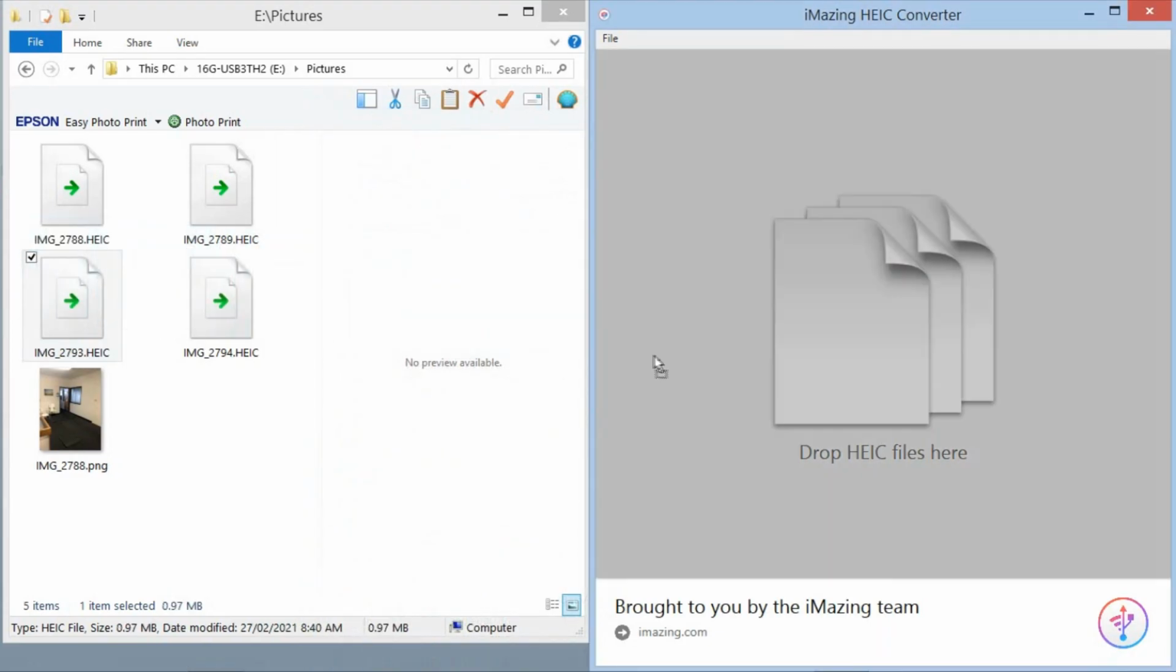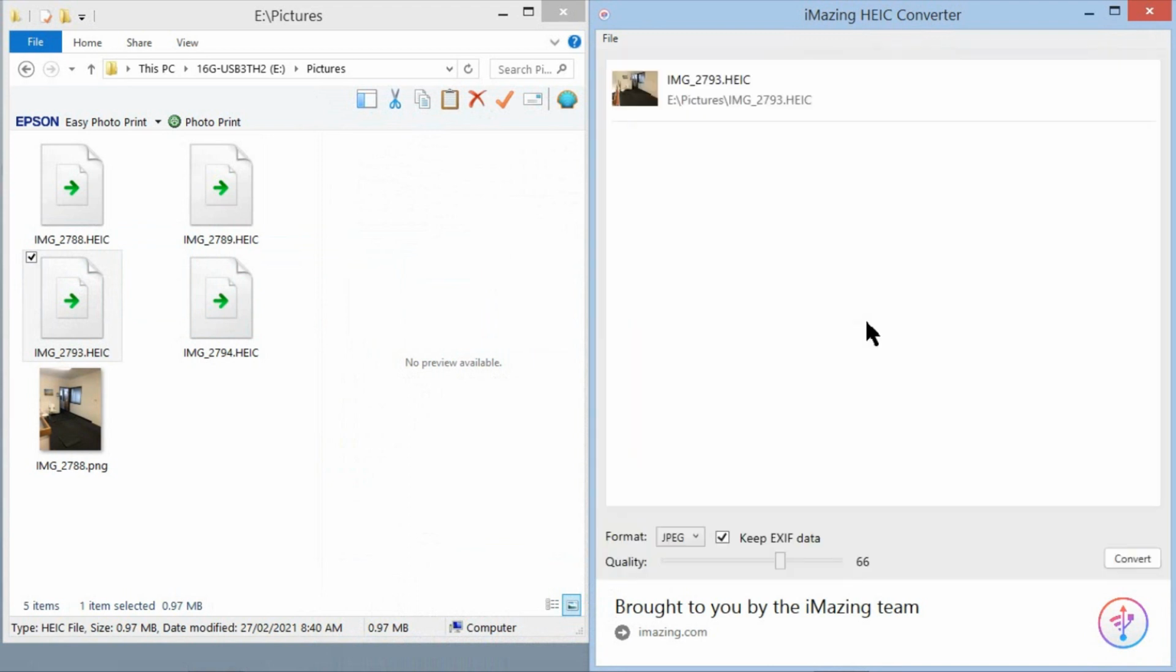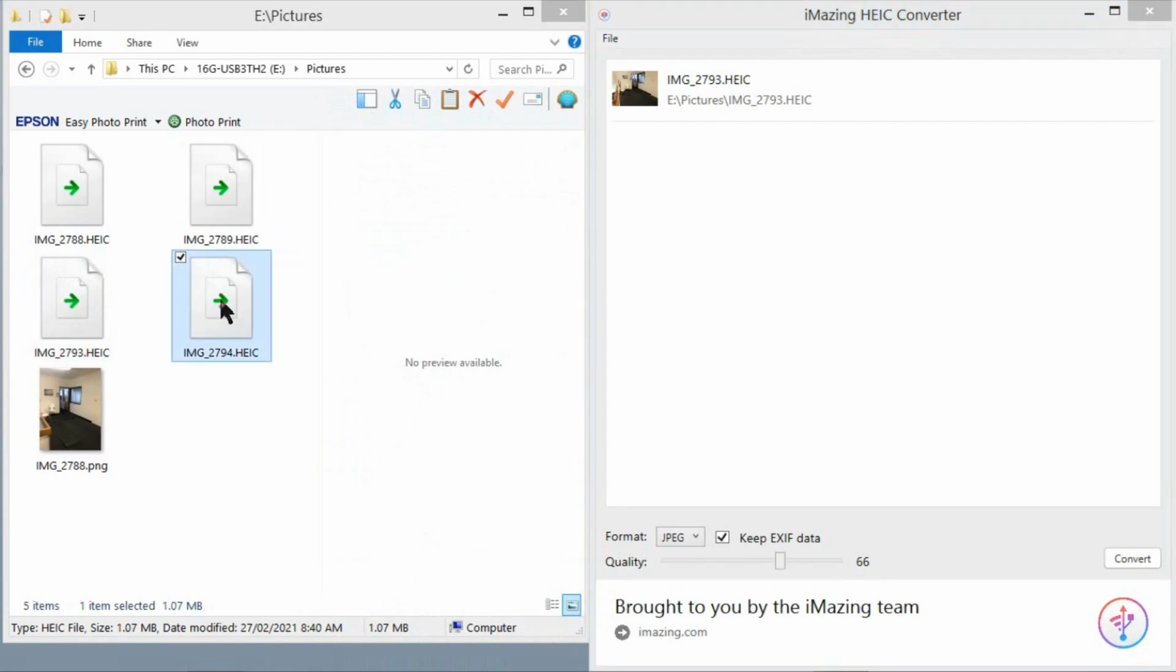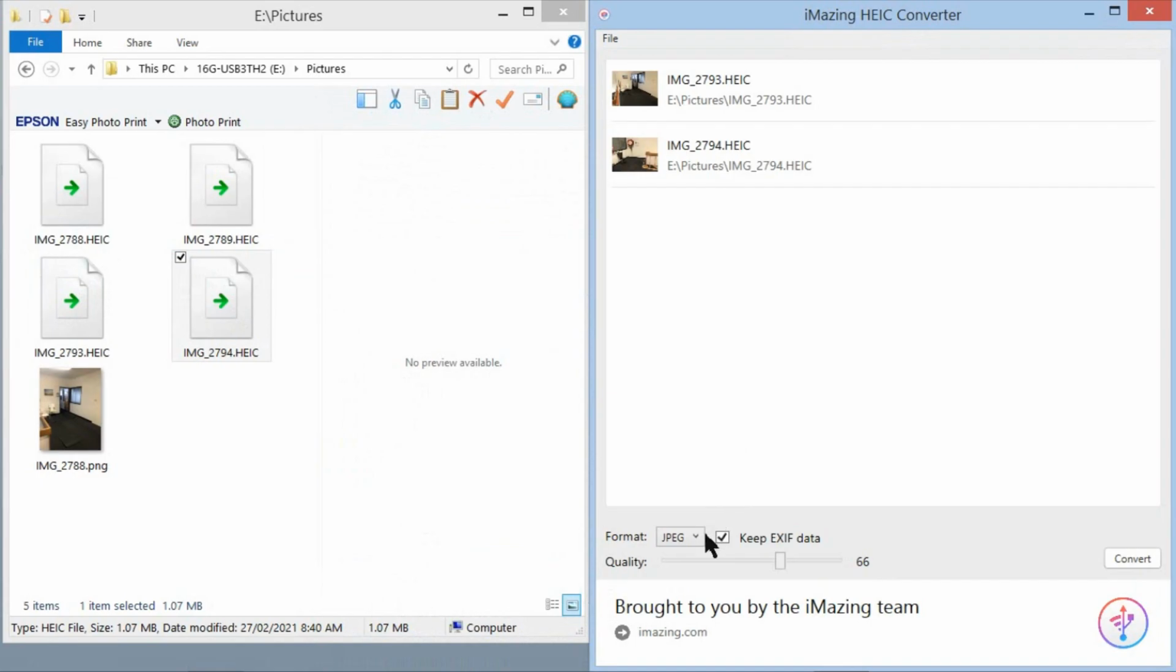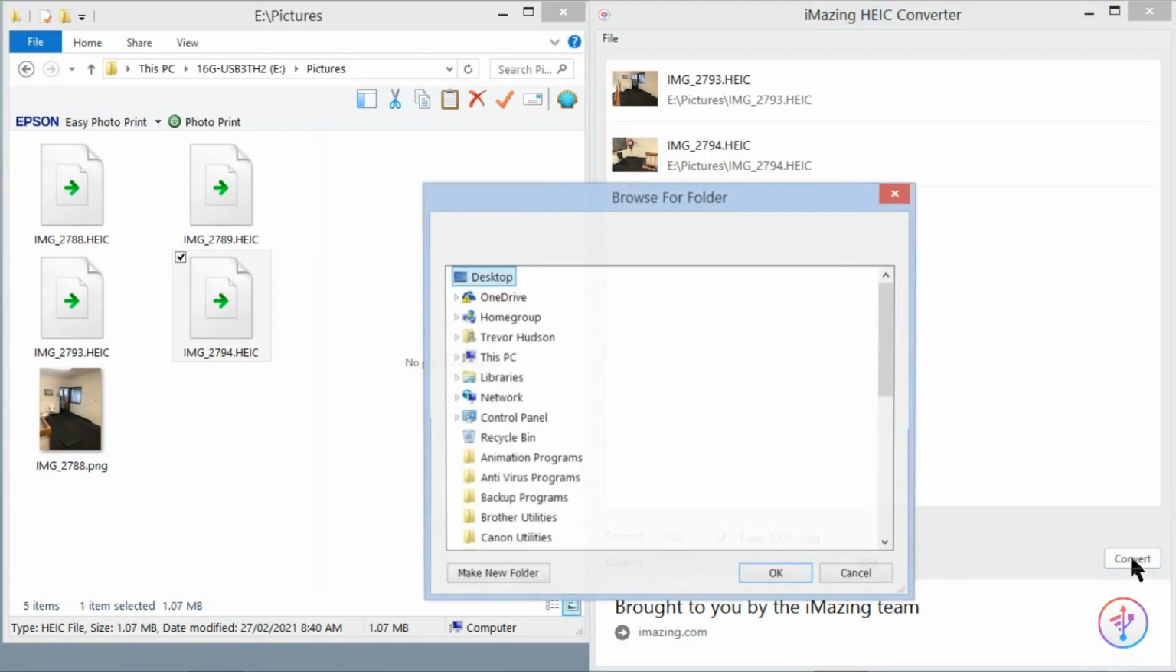Now I've got two files left. You can drag two at once or one at a time. I'm going to drag the second one now. And I'll leave it as a JPEG, but I'll increase the quality to 100% and click Convert.